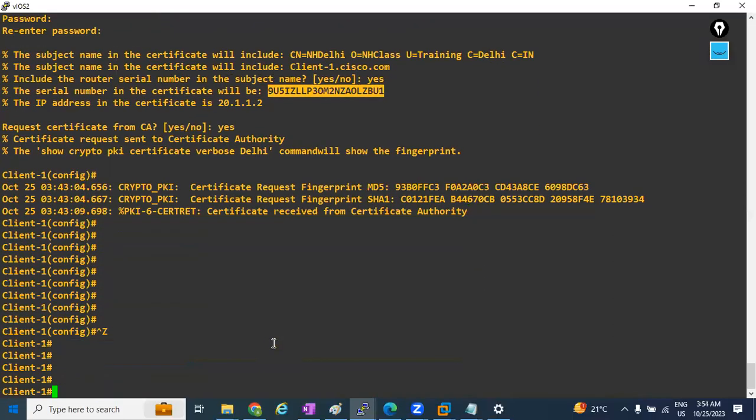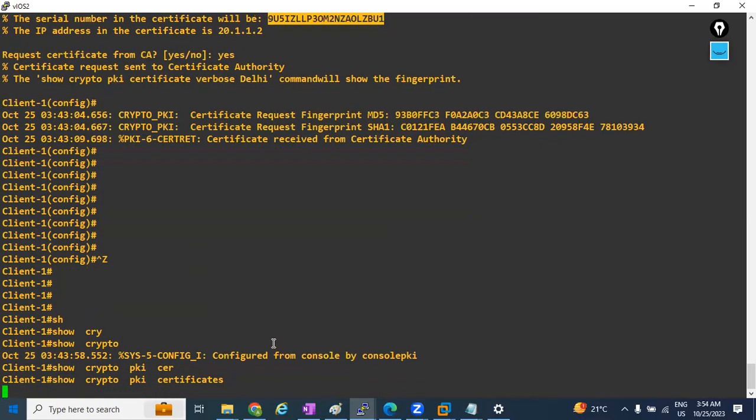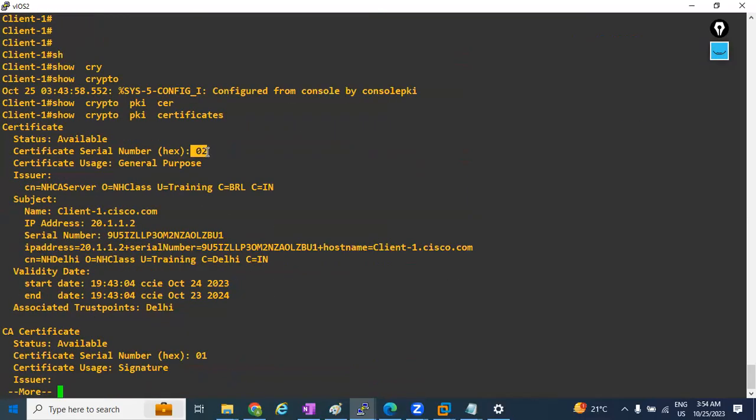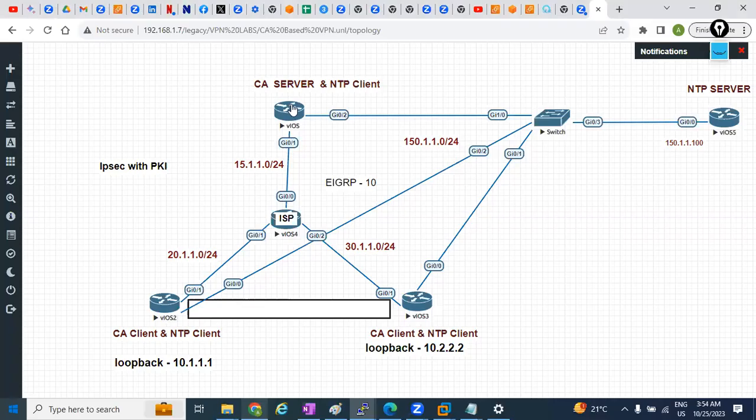And then how would you check it? Show crypto pki certificates here. Serial number 2. Why, guys? Where is serial number 1? I hope you remember, in the starting this device released certificate number 1 for itself, and now certificate number 2 is for this device.